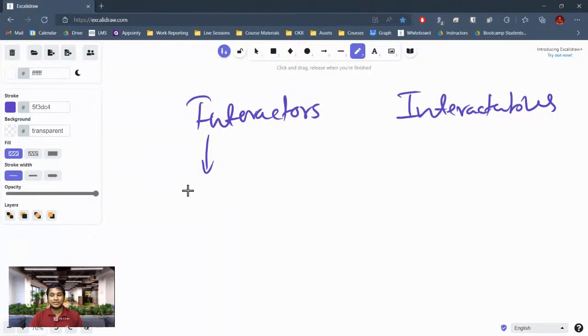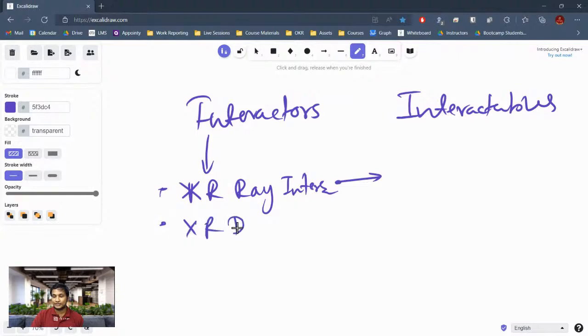The XR Interaction Toolkit by default gives you something called XR Ray Interactor. This is what we saw. It looks like a laser pointer going out from our hands. And then we have another one called XR Direct Interactor.